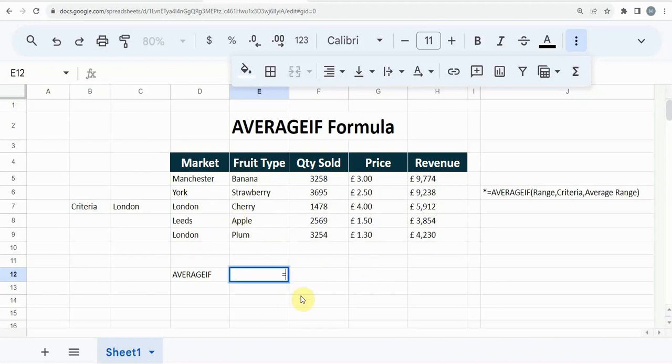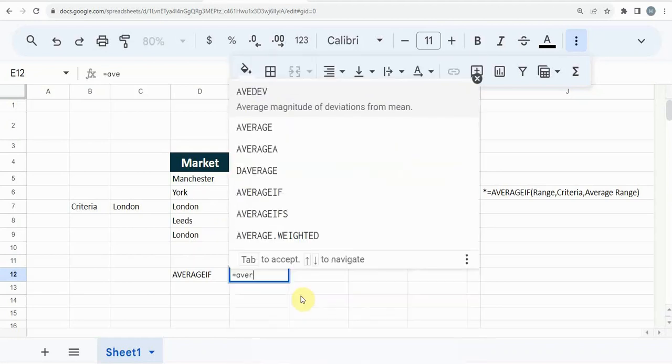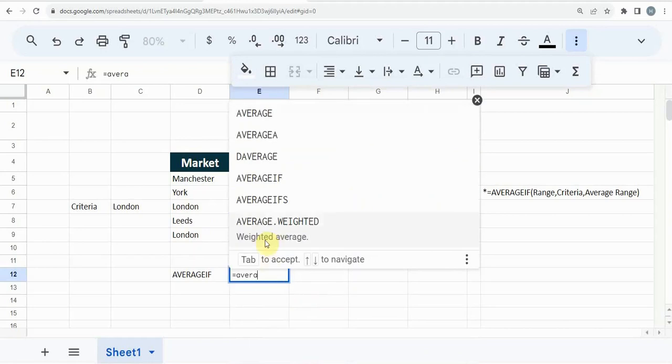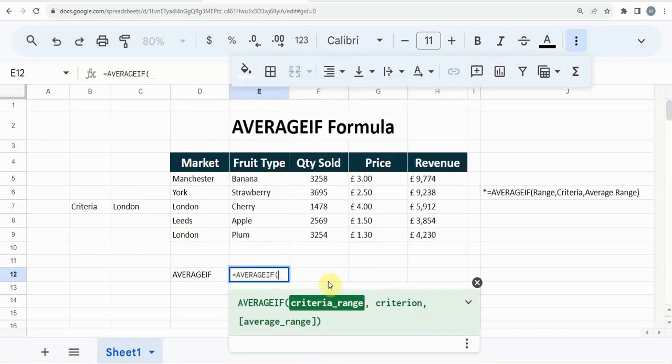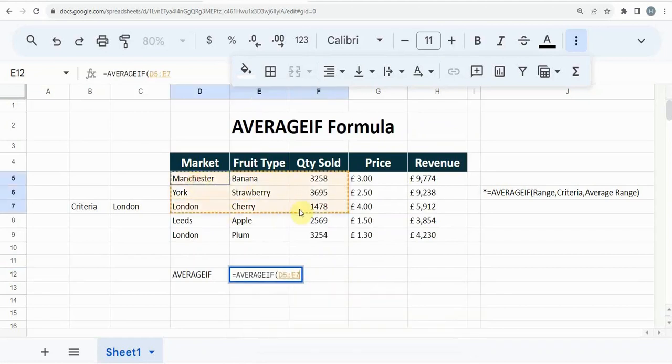It starts with is equal to Avera. You can see there is an Averageif formula. Click on the formula, then it will guide you what to input within the brackets. First one is criteria range. We need to select the range in which the formula will work. So this is the whole range in which the formula will work.